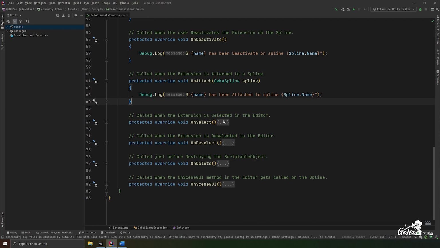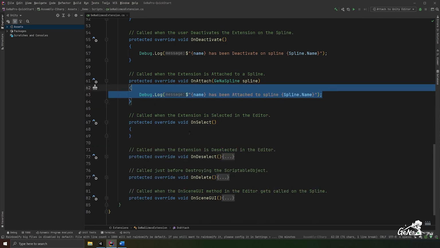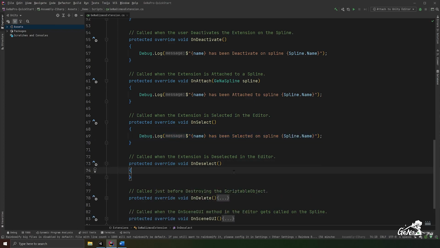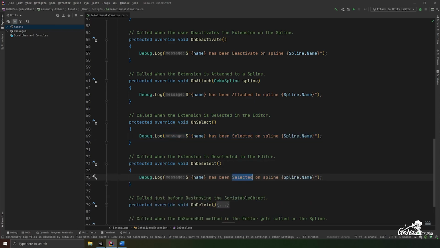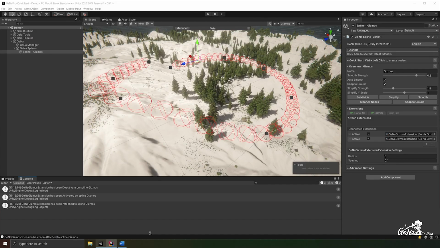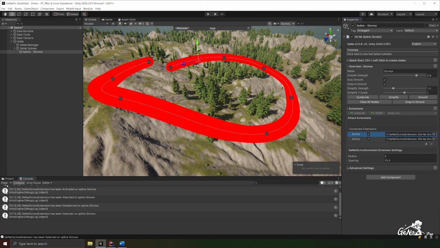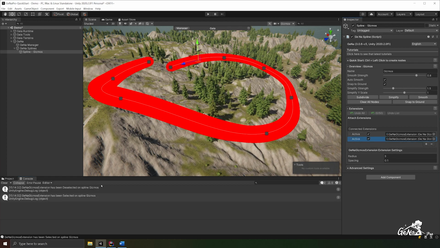There's also OnSelect and OnDeselect. So OnSelect allows you to perform an event when the extension has been selected in the editor. So this extension has been selected on spline.name, and the spline has been deselected on spline.name. So let's go back to Unity. You'll notice that I've got two of the extensions selected, so I can switch between them and it will perform a select and a deselect event. So it's deselected the other one and selected the new one.